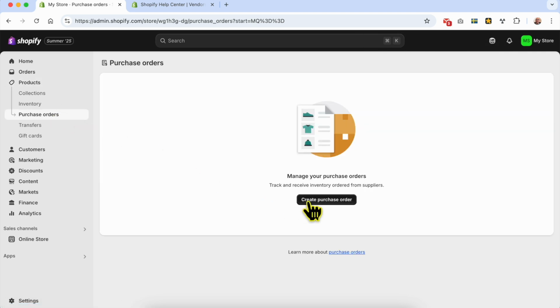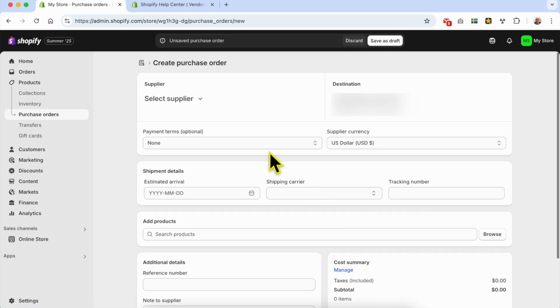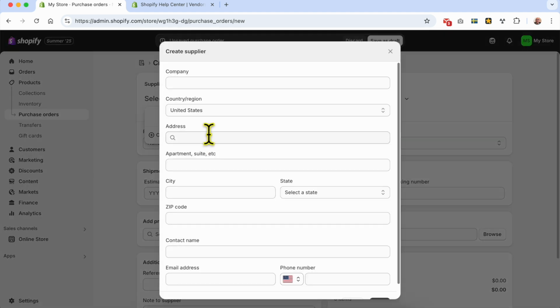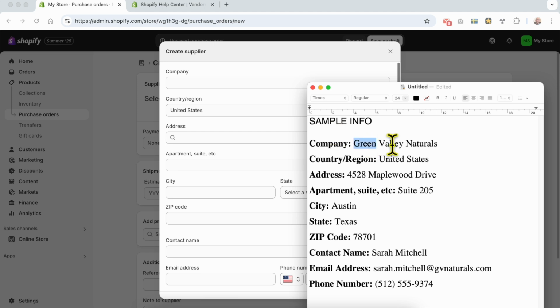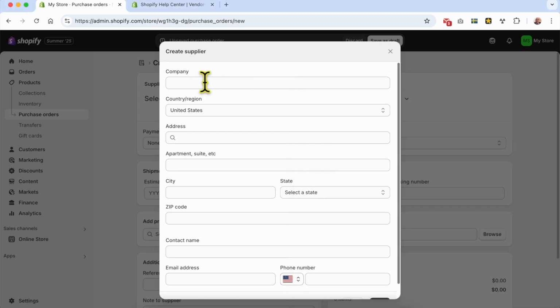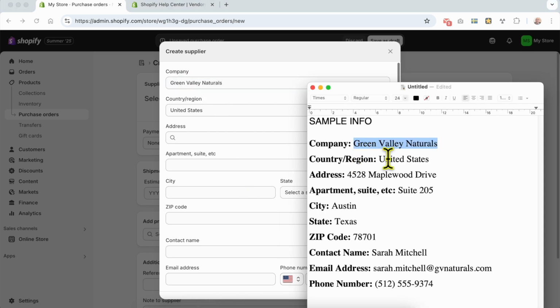then click on this Create Purchase Order button, and under Supplier, click on Select Supplier and go with Create New Supplier. This new window pops up and here you can fill in your new supplier info. In my case, I have this sample info, so I will use them.